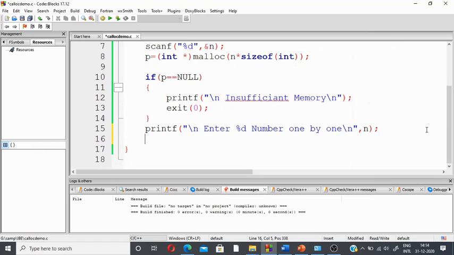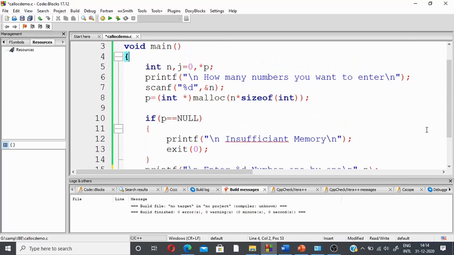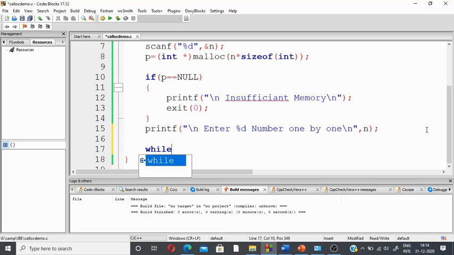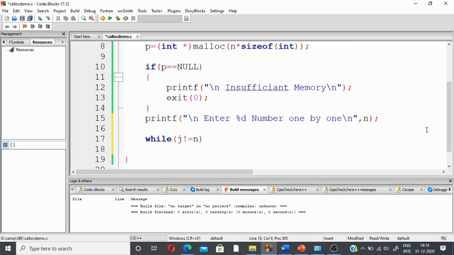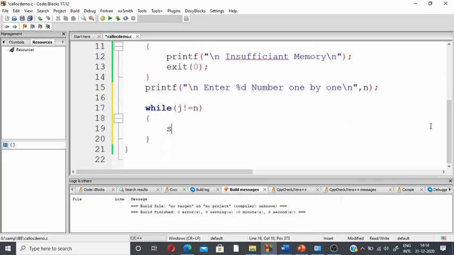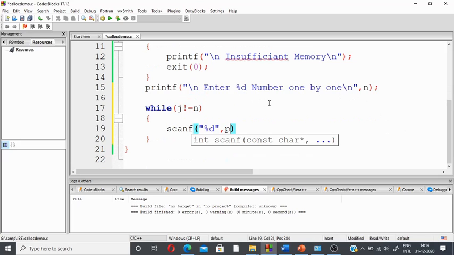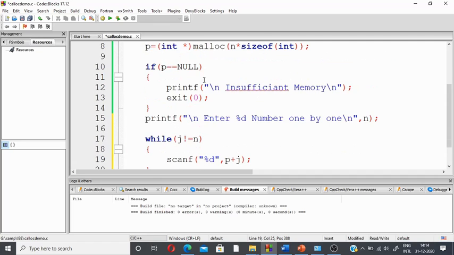Now I am writing an important block, I have to store the numbers in the allocated memory. For this, I am using the variable j, whose value is 0. I am giving while j is not equal to n, then scanf, %d, comma, the pointer variable p plus j.